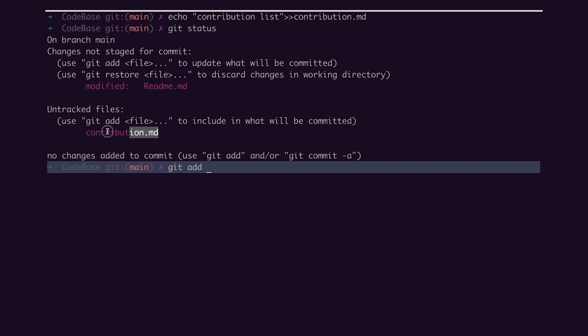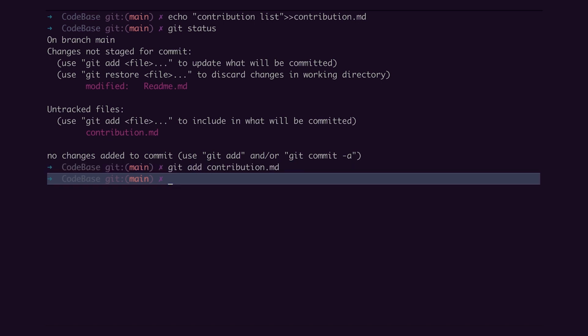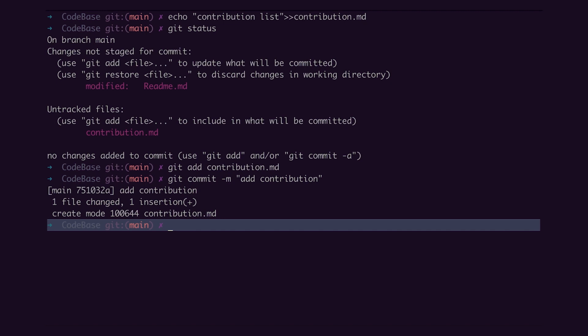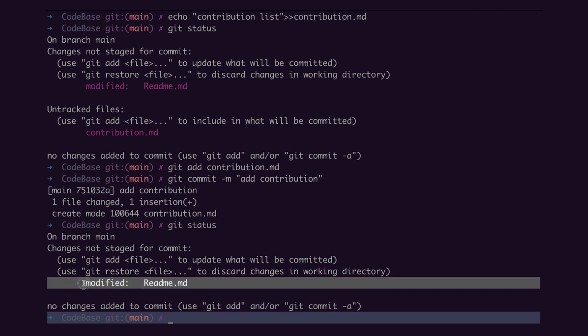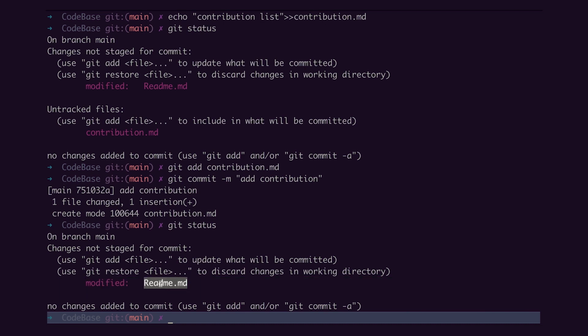This time let's copy the file name and add. Okay, now let's commit this file. And now let's type git status again. Now as you can see, the contribution.md file is already committed, but this file is still in modified state. So whatever file we move to the staging area is going to be committed only. It's not going to commit everything. So the modified file is still in the working directory.